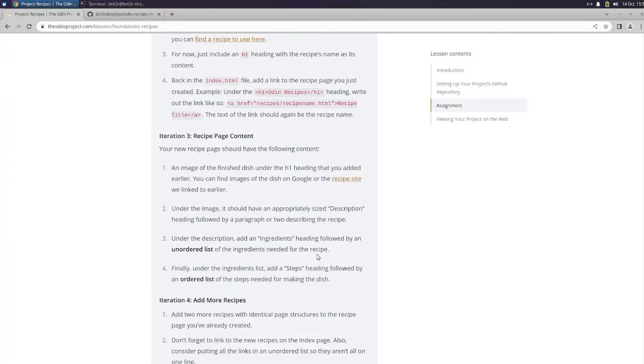Back in the index.html file, add a link to the recipe page you just created. For example, under the H1 Odin recipes heading, write out the link so that it's a href recipe/recipe name.html, recipe title. The text of the link should again be the recipe name.